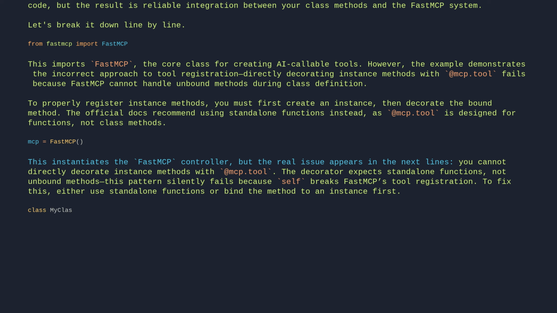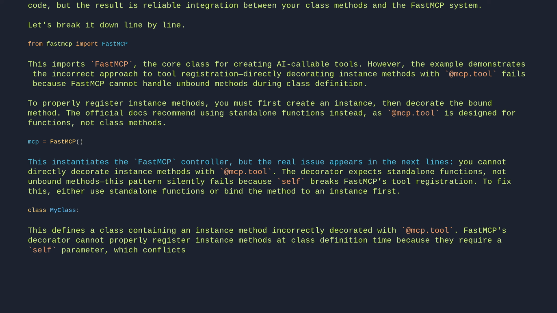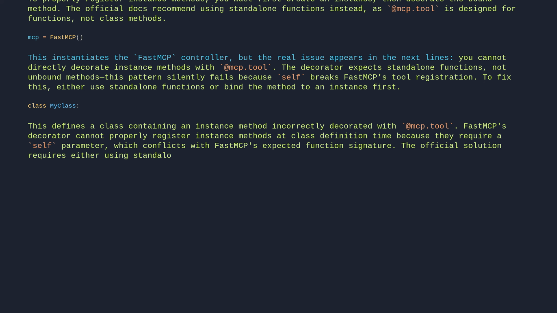class MyClass. This defines a class containing an instance method incorrectly decorated with @MCP tool. FastMCP's decorator cannot properly register instance methods at class definition time because they require a self parameter, which conflicts with FastMCP's expected function signature. The official solution requires either using standalone functions or binding the method to an instance before decoration.